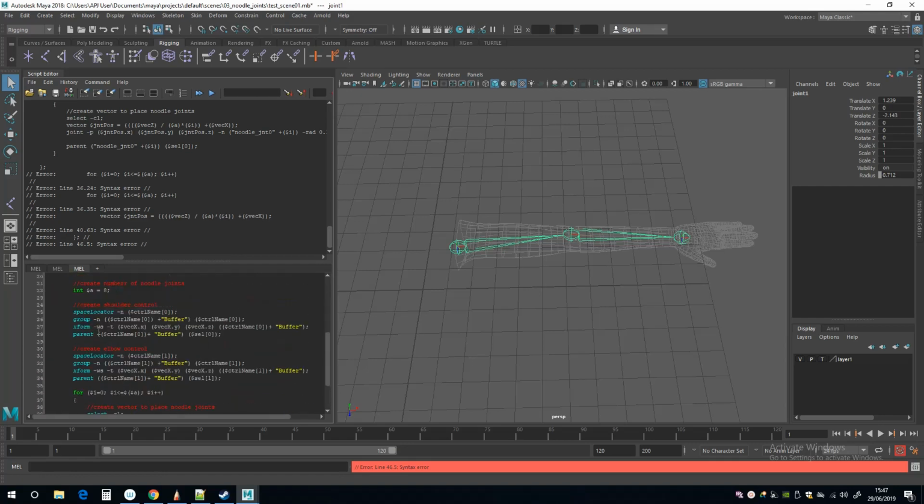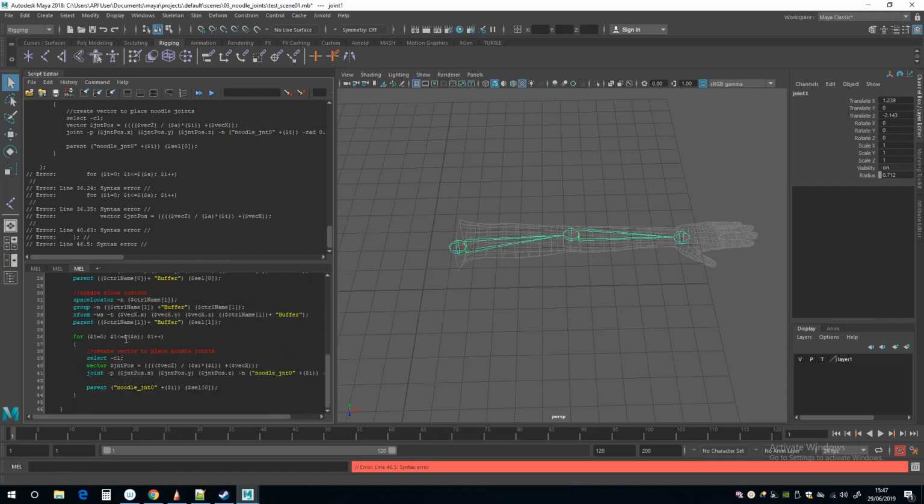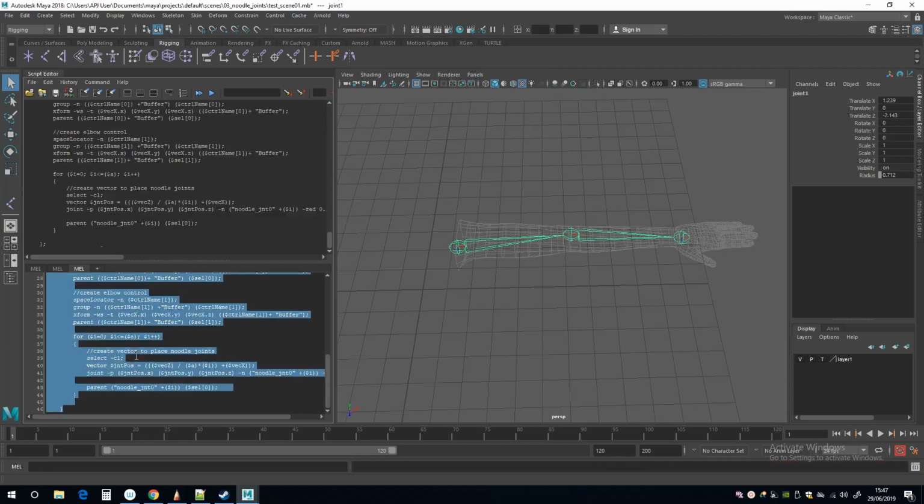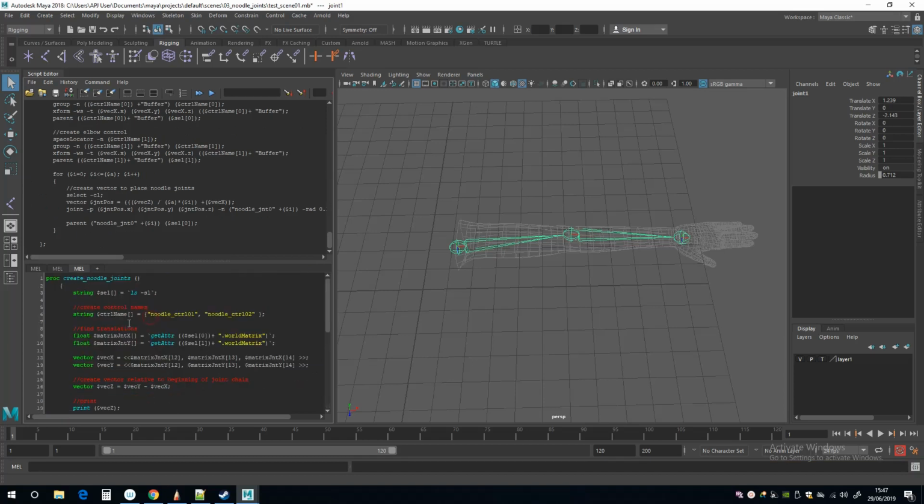So first off, this one looks quite obvious. I've put in an extra $ sign there. And what else? There seems to be an error here as well. So vector joint pos equals, so that opens and closes that. So there may be one too many here. Okay, so that seems to have run okay.